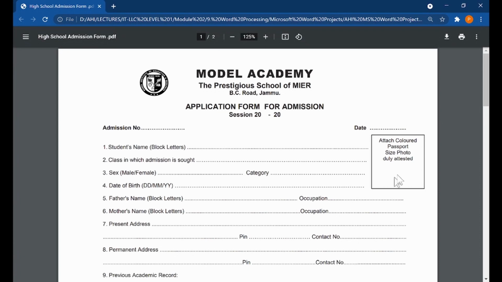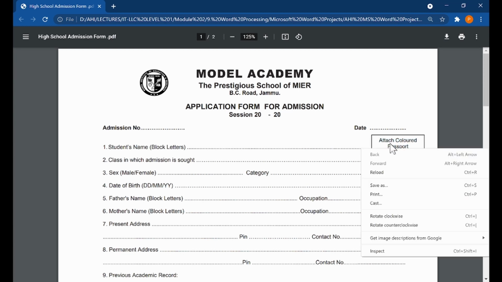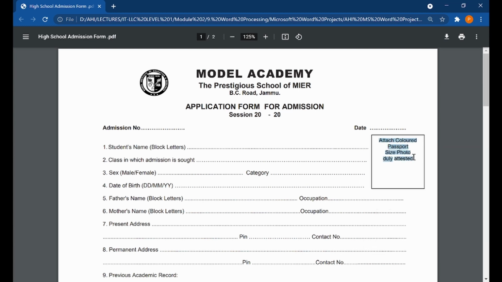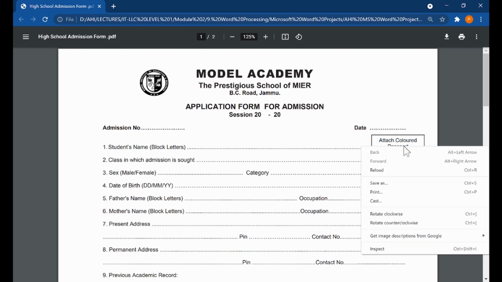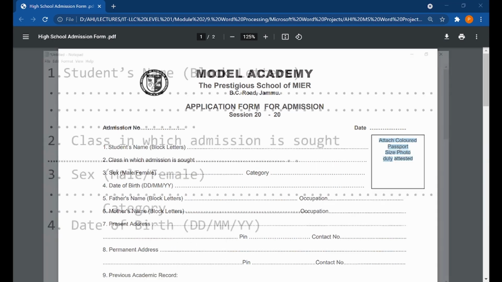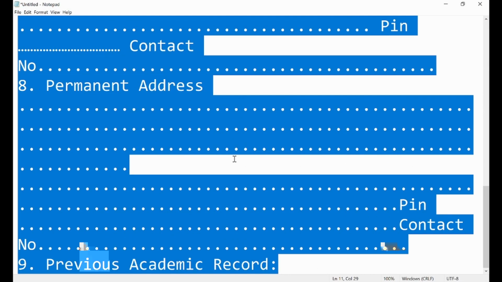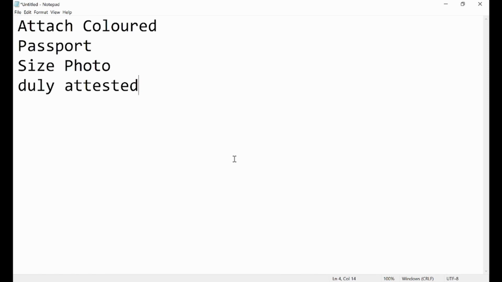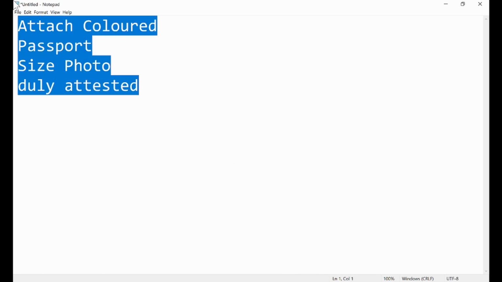Now let me put some text in it. It says attach colored passport size photo duly attested. Okay, let me copy that. I'll highlight it and right click to copy. Come here, Control A to select all, backspace to delete, paste. Then I'll highlight and copy.